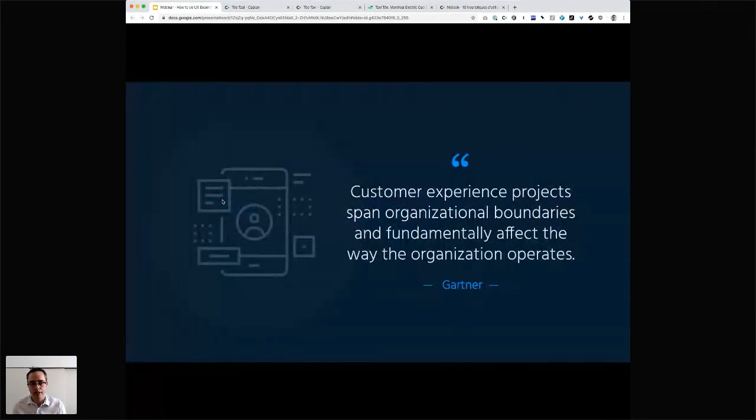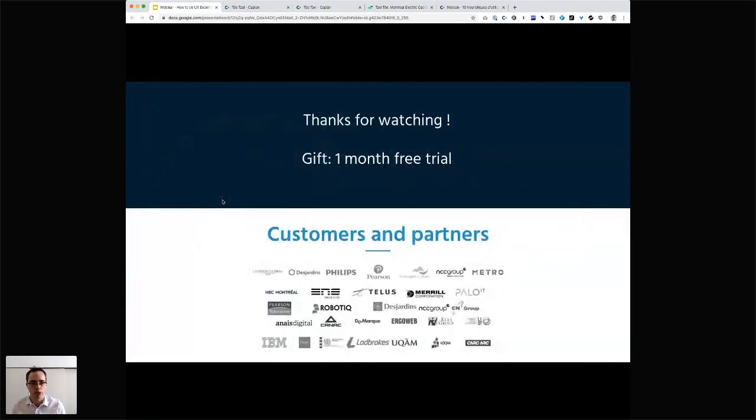So Gartner says that breaking silos is really important for building products, and that's what we want Capian to be able to do. So I'll be ending this right now, right on my 20 minutes mark.